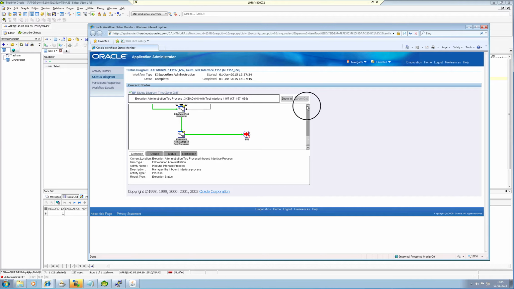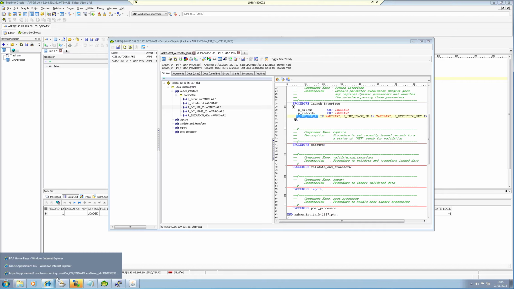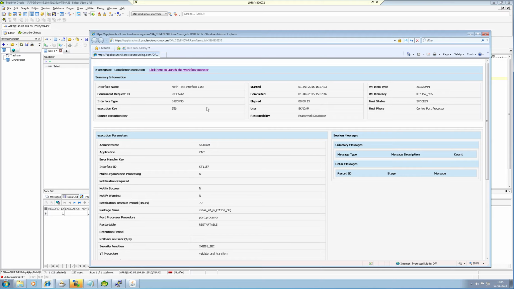Okay, so we can see our workflow completed successfully. The workflow is xxei admin. The name of the test interface is there for the username, and the workflow key is the ID of your interface plus the execution session key, 656. And we would be able to see that against our, if we just close that window down and go back to our output report, we can see here that our execution key is 656.